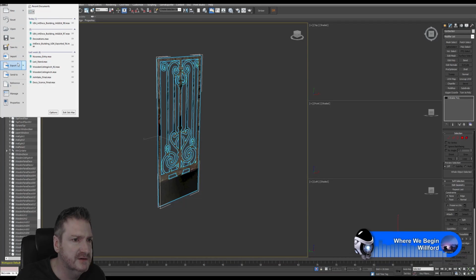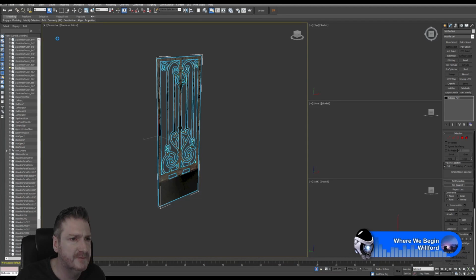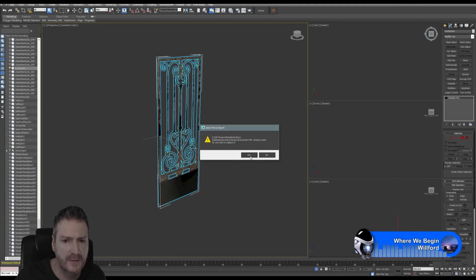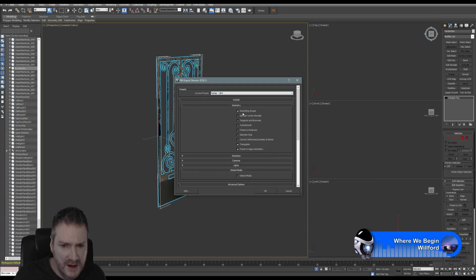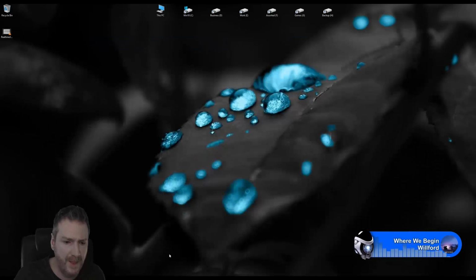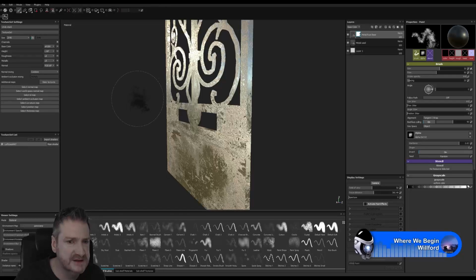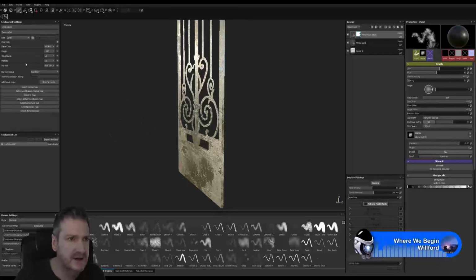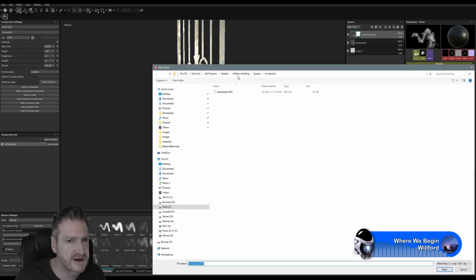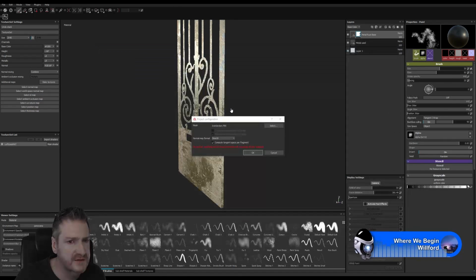Let's do another export again. Smoothing groups, triangles, preserve odd edge orientation, that's all good. And back to Substance. Let's reload our mesh again.